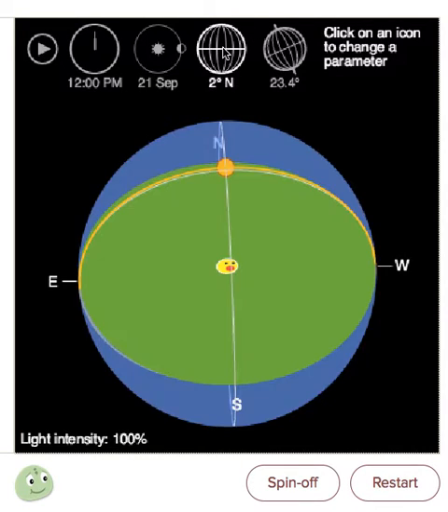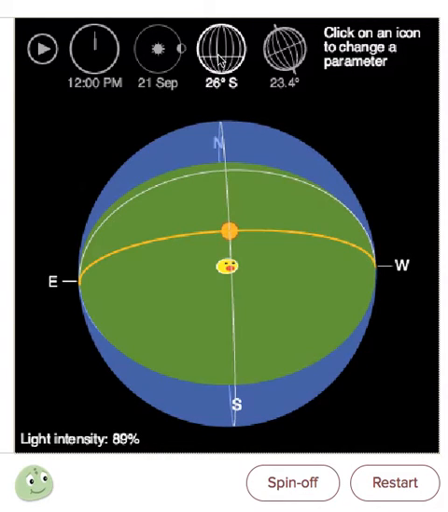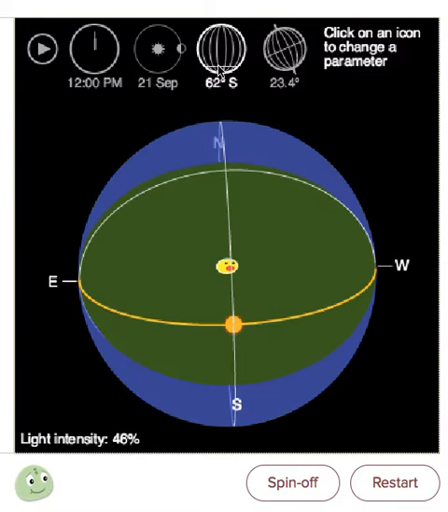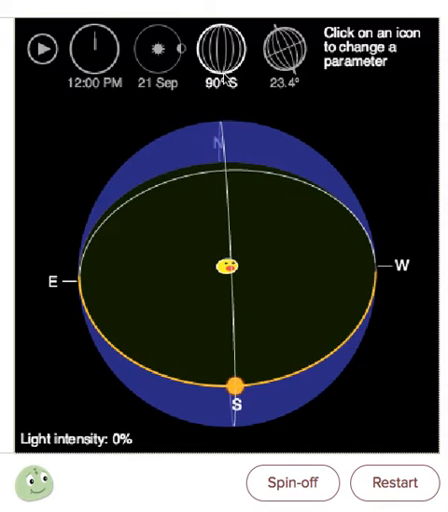Okay. I'm going to go back down. So now I'm going to go to the southern latitudes. I'm going to go to the Tropic of Capricorn. So getting as close as I can. Light intensity is 89%. Going to the Antarctic Circle, about 46%. And then the South Pole, 0% light intensity.